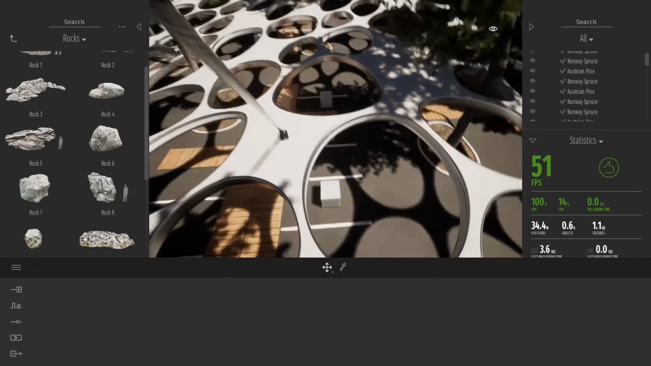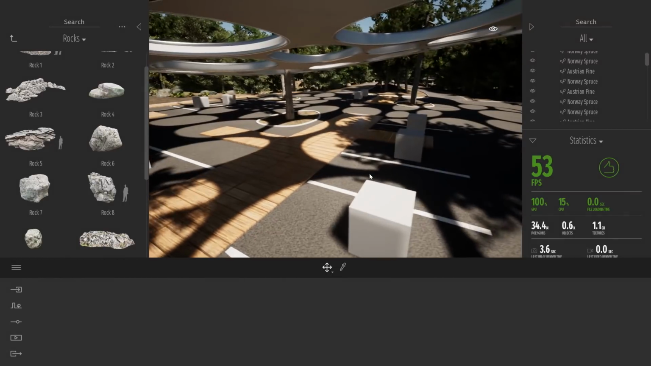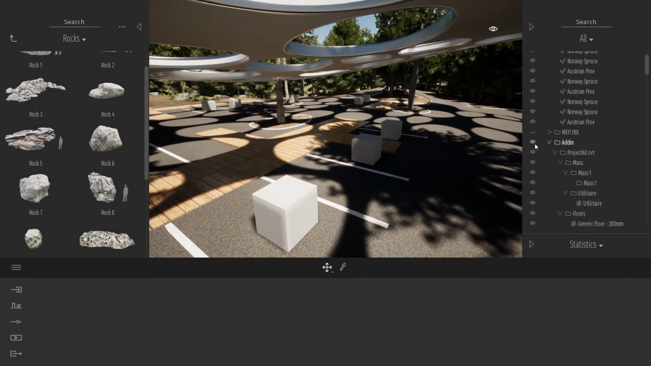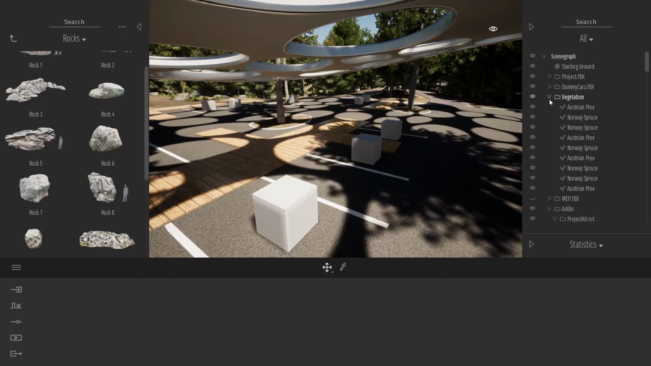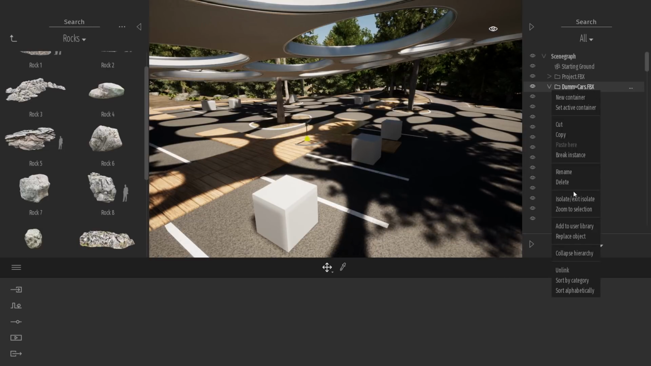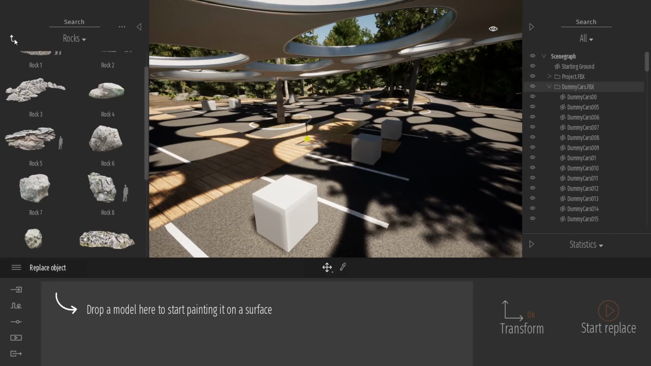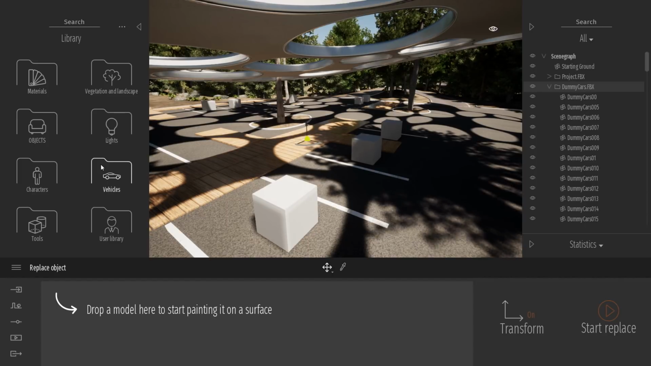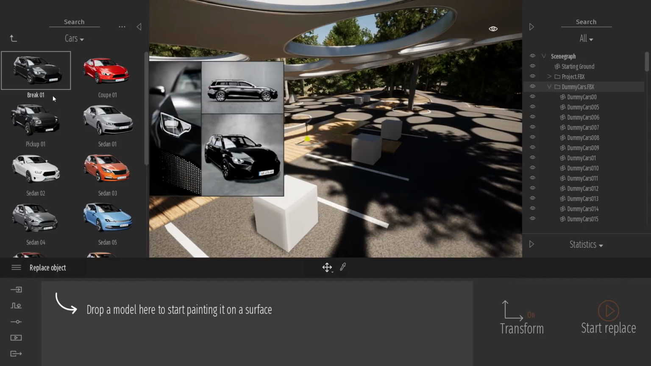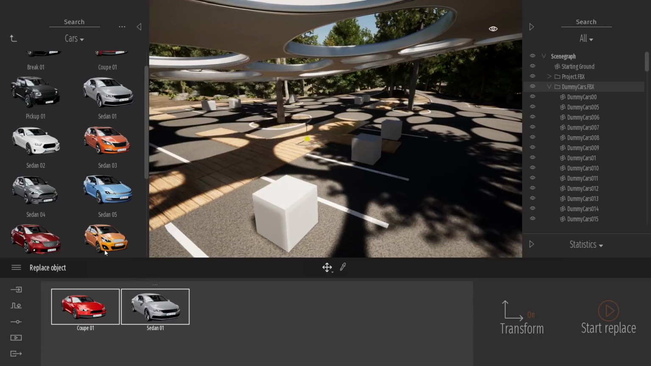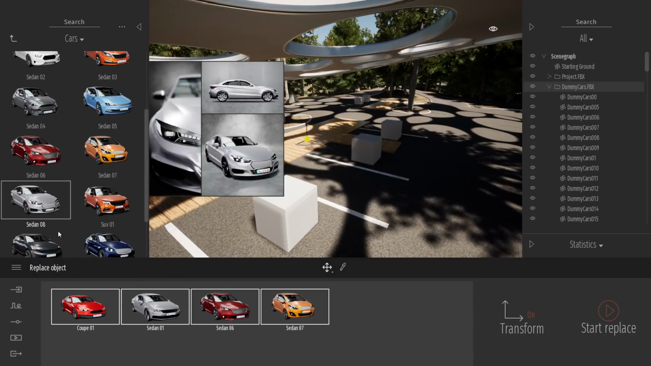As you can see in the parking lot over here, we just have some basic boxes. It's because in 3ds Max, I just placed those boxes as dummies. In Twinmotion, we have a quick replace tool. So I will just select my boxes. As you can see, they are all here in this folder. I will right-click on this folder and click on Replace Object. I will come back in my library and now enter the Vehicles folder, Cars. I will just drag and drop a few vehicles down here.